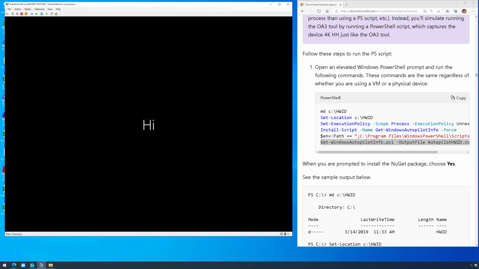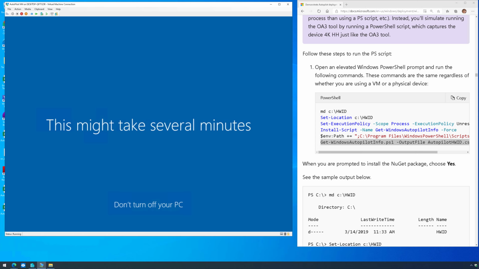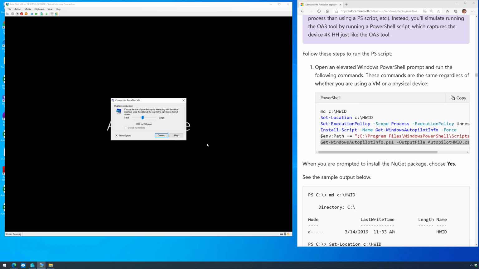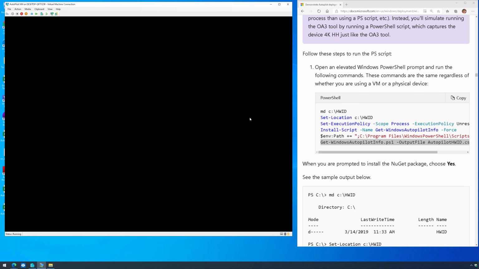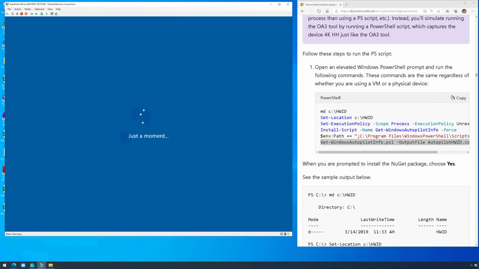We're going to do the good old hi screen. I love that, by the way. I think that's pretty cool. And then we're going to load the user profile, and we'll get to a desktop here in just a moment. All right, so I think we're just about ready. It's now going to set up my account. So I may have spoken too soon here, but we'll give it a moment. All right, here we go. We are almost ready.